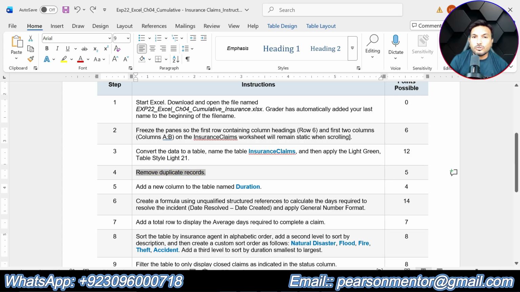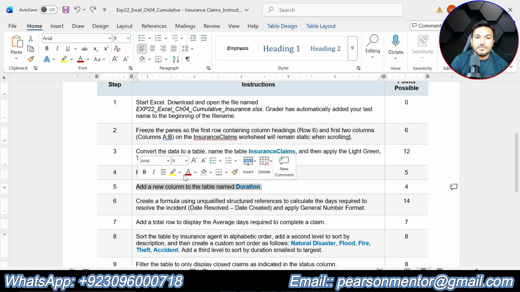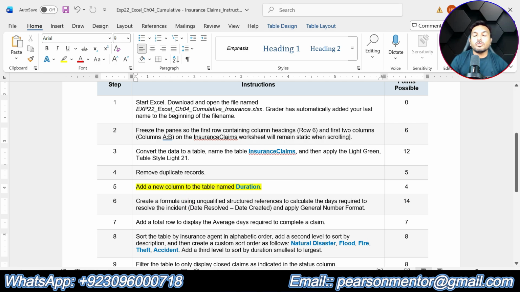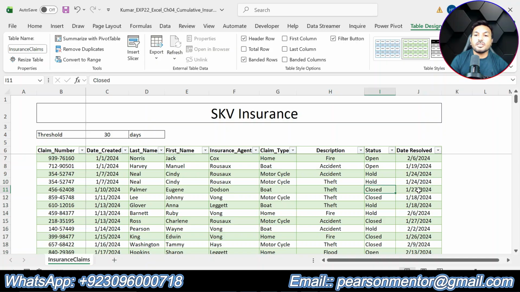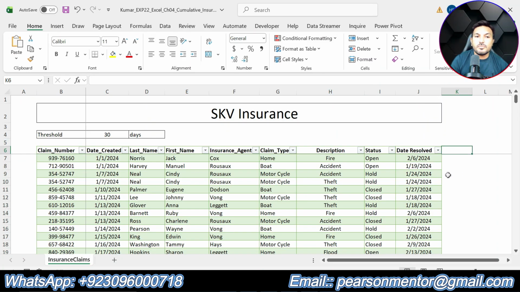Now we are supposed to do the next step, that is step number 5. Add a new column to the table and name the column duration. So now we are supposed to add a new column to the table and we are supposed to name the column duration. So for this purpose, we will simply go to cell K6, that is after J5.